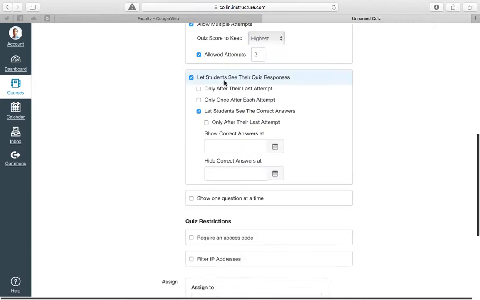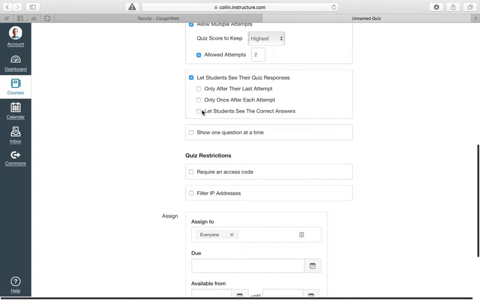Okay. Let the students see their quiz responses. When are you going to let them see it? Are you going to let them see it only after their last attempt? Only once after each attempt? Let them correct them, or only after their last attempt? So are you going to let them correct it? And if so, then is it going to be after their last attempt? I'm not going to let them correct it, but I will let them see only after their last attempt.